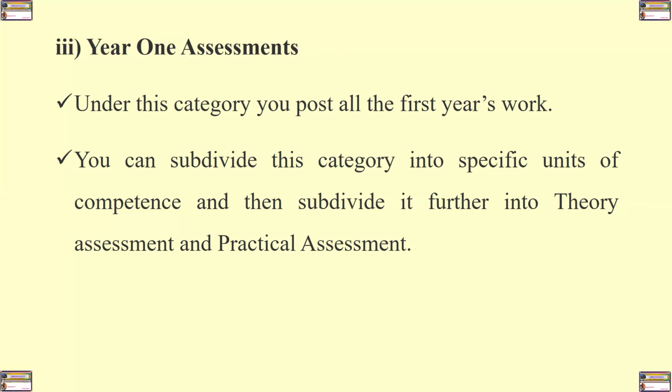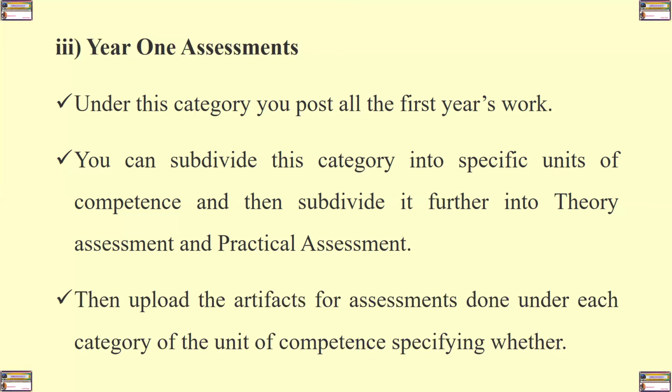And because every unit of competence has theory and or practical, you can go further and subdivide each unit of competence into two parts. That is the theory assessment and the practical assessment. Once you've done that, meaning you have been able to structure your portfolio of evidence in terms of pages and subpages, you can then proceed and upload the artifacts for the assessments done under either the theory category or practical category for each unit of competence.